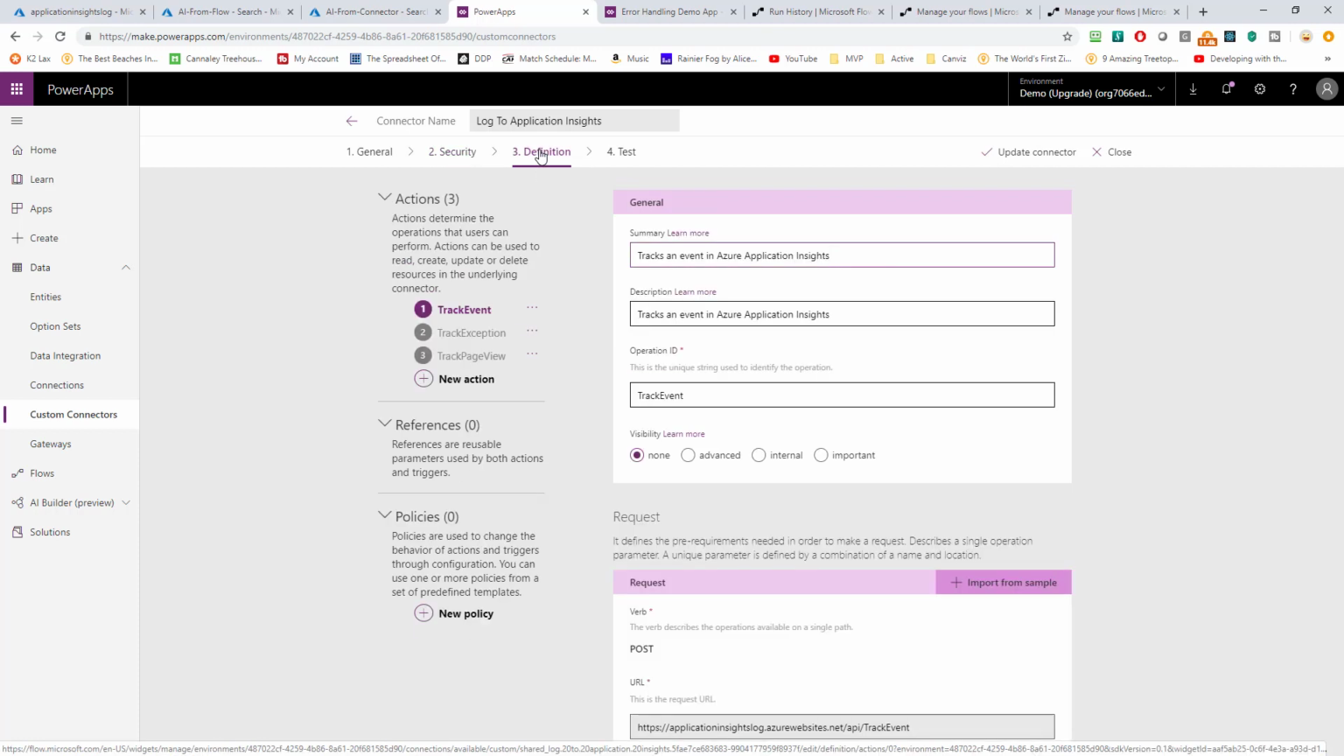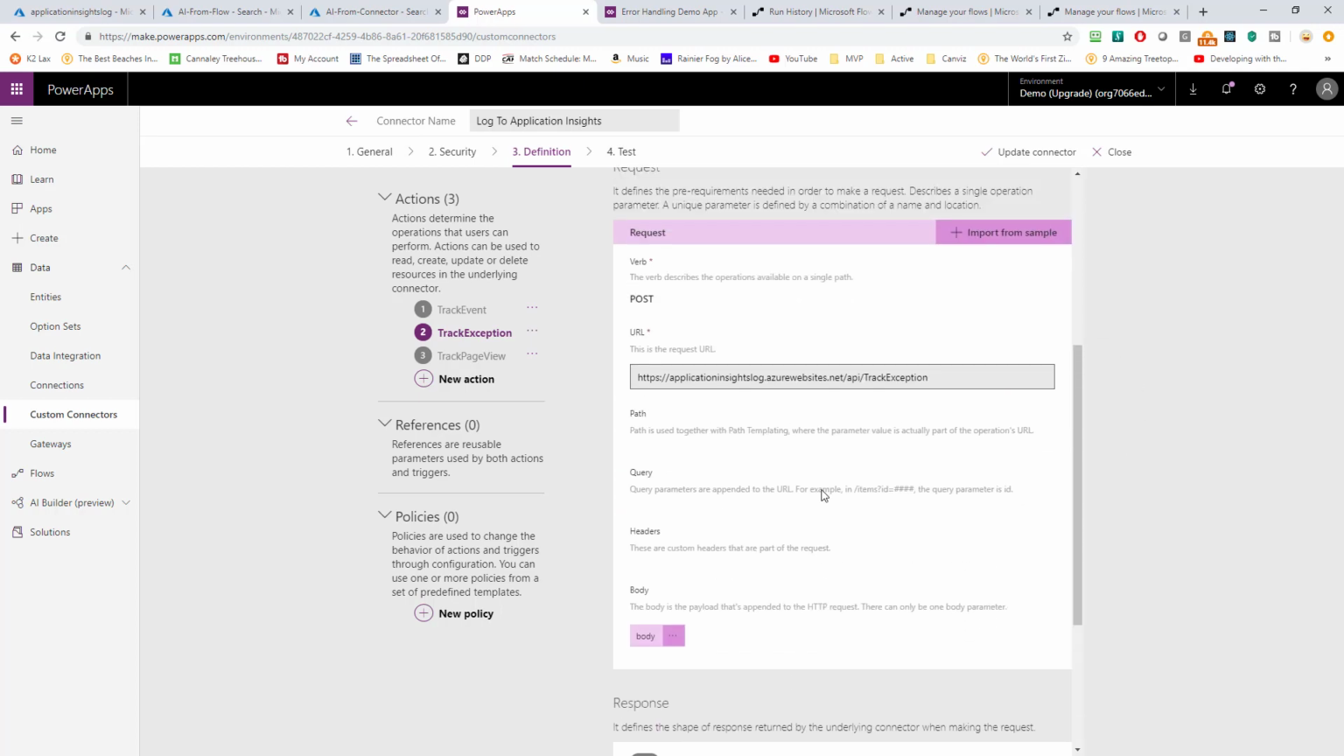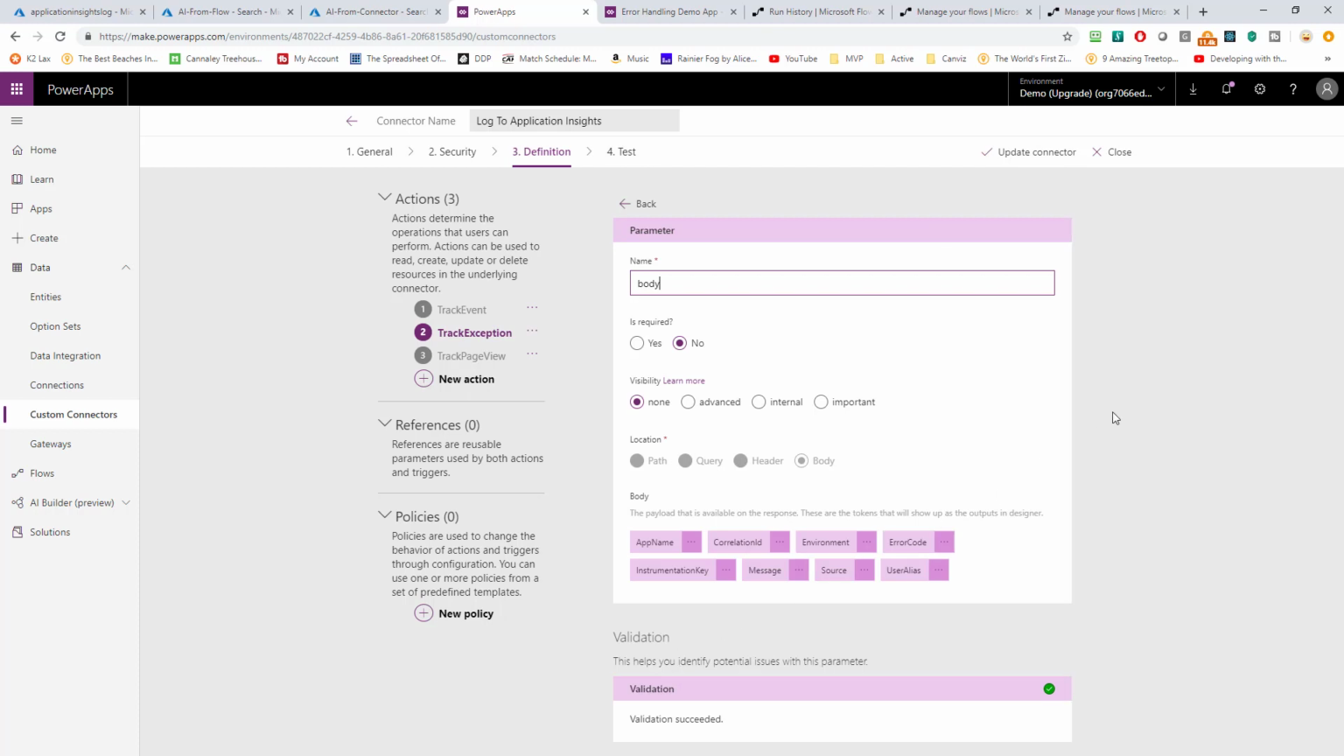Okay, so then I have the definition of the connector itself. And as you can probably guess, we've got the three events: track event, track exception, and track page view. So I like to look at track exception. It's the most complex one. You can see we've described what it does at the top. Then we can actually look at what it's doing. It's invoking this API at this URL, and here's the body that it's passing in.